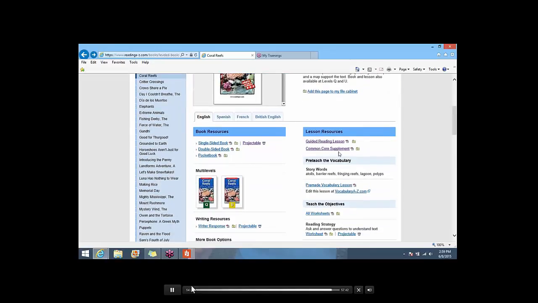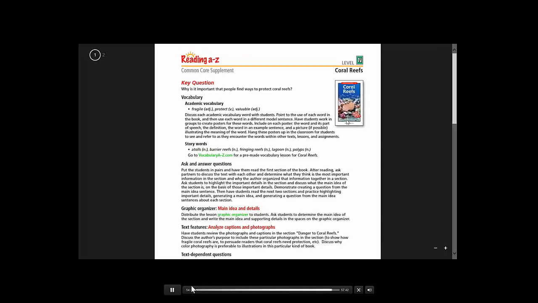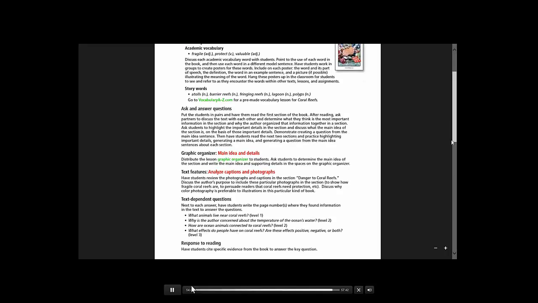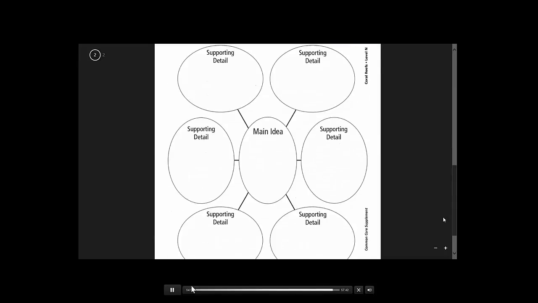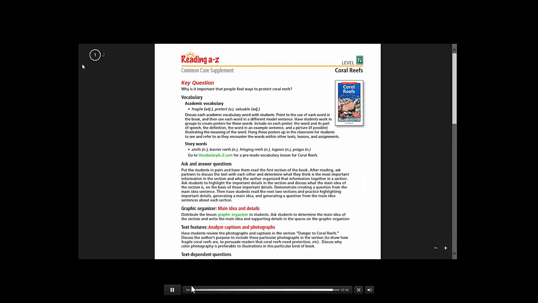Now we selected a book that comes with a Common Core lesson supplement, and I'm going to show it to you really quick. I know we're running out of time. Common Core lesson supplements are great. They're built around a key question, and then they break vocabulary down into academic vocabulary and story words. This lesson has a section on ask and answer questions. Students always work on a graphic organizer, learn different text features, and answer text-dependent questions. And here's an example of the graphic organizer.